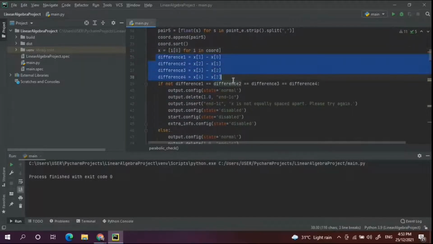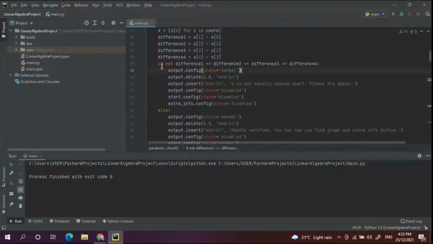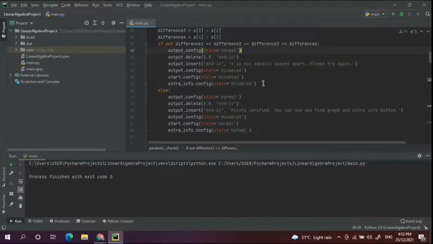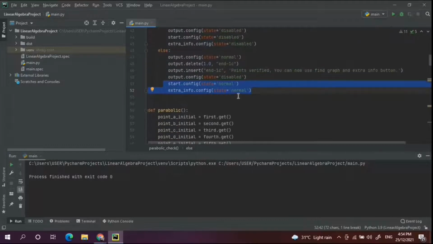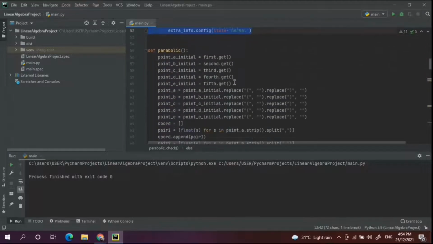So I will check the difference between each value of x, and then I will put it into an if-else statement to see whether the differences are the same or not. If they are not the same, I will put into my text box the text "x is not equally spaced apart, please try again", and then both of the buttons, the find graph button and also the extra info button, will still be disabled. If they are the same, then I will insert into my text box the text "points verified. You can now use the find graph and also the extra info button", and then I will enable both the find graph and the extra info button. So that is all for the parabolic check function.